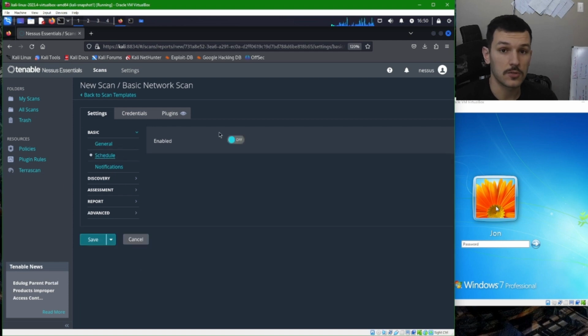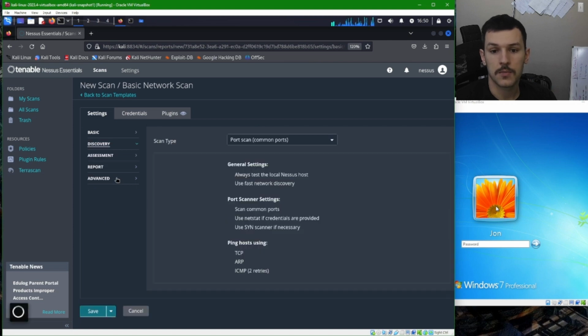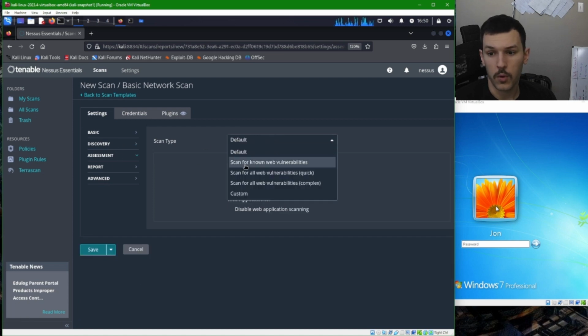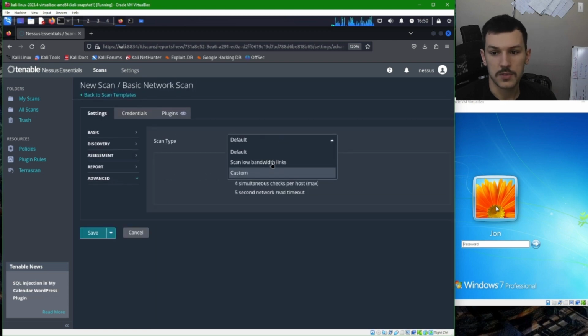If we wanted to set a scheduled scan for our host or the target VM, we could set up the schedule. And then notifications, discovery, what kind of scan. We'll do scan all ports. The assessment, what kind of assessment type: scan for known web vulnerabilities, quick, complex, or custom. We'll just leave it as default. And then the report, we can leave all this default. Advanced, what kind of scan type, scan low bandwidth, in case you need to prioritize your network bandwidth. That way you don't consume too much, you could do that. But since it's just going to be our virtual network, we'll just leave it as default.